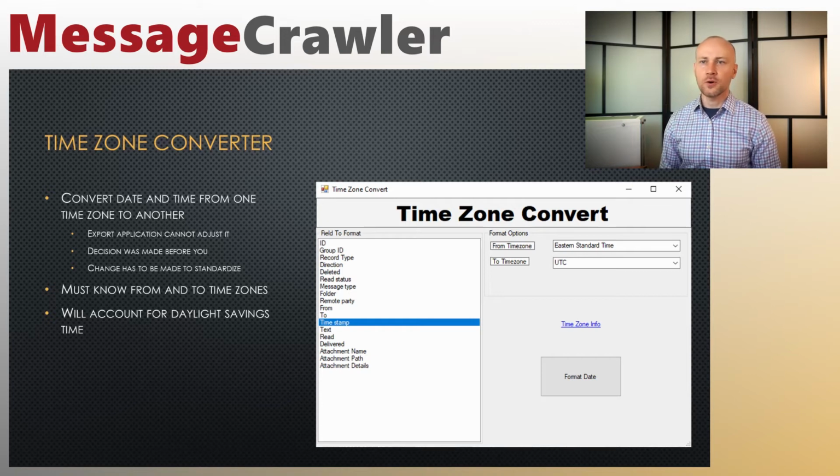Next thing you need to know about time zone conversion tool is whenever you convert, you have to know what time zone you're converting from and what time zone you're converting to. You can't just say, give me random data and put it all in GMT. You have to know what it was before and where it's going to now. There is no magical way of just converting to specific time zone. It's from and to conversion.